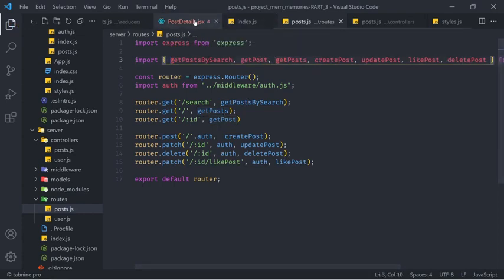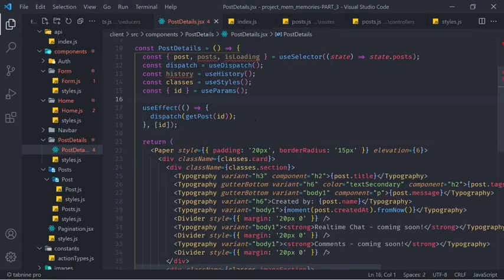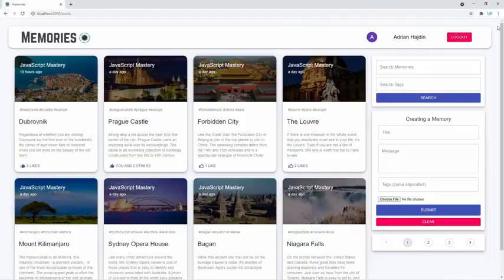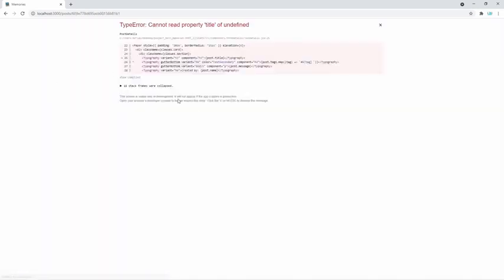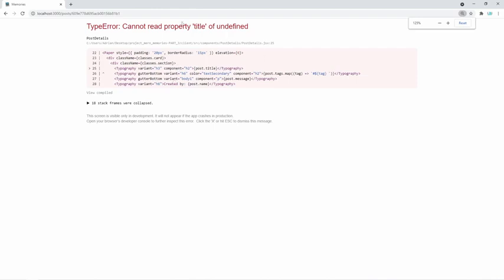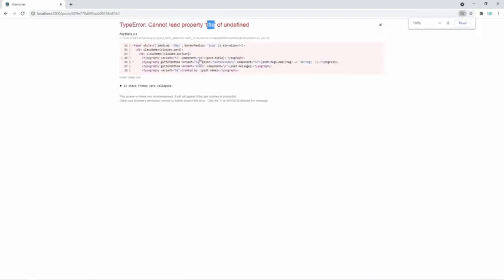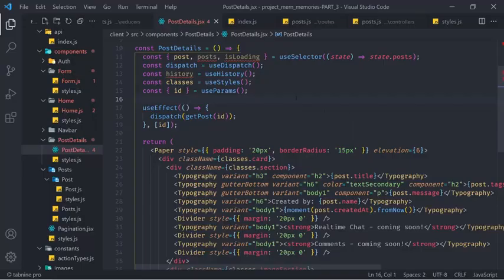I'm going to save that, and now we're going to go back to the post details component. Let's go back to the browser and see if it works. Okay, our posts are loading right now, and take a look at that. If you hover over them, you can click them. So let's try by clicking one memory and see what happens. Okay, there is an error. It says cannot read property title of undefined. This usually means that we were trying to render something before the data was actually fetched.